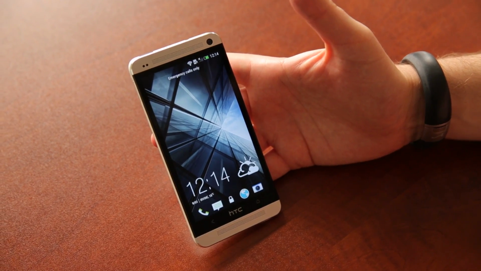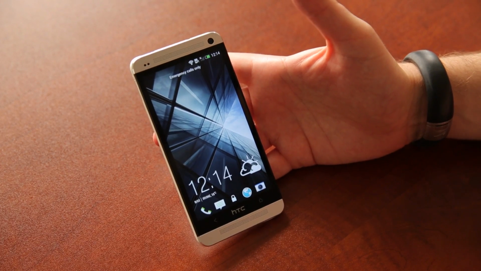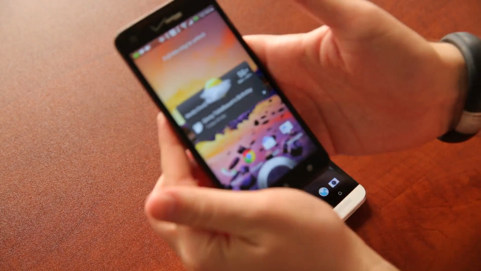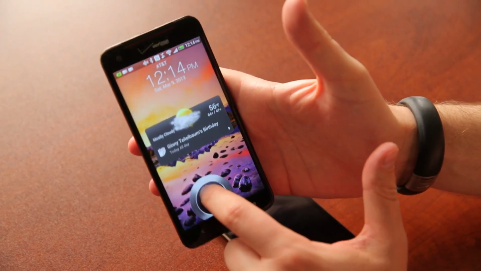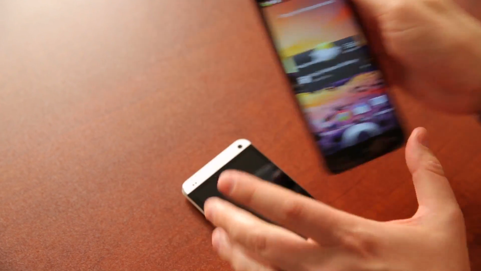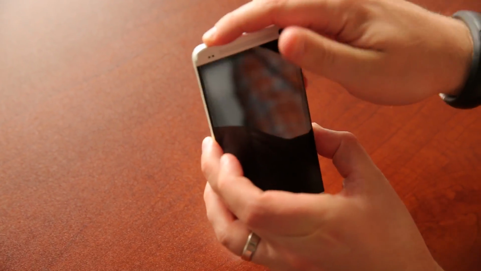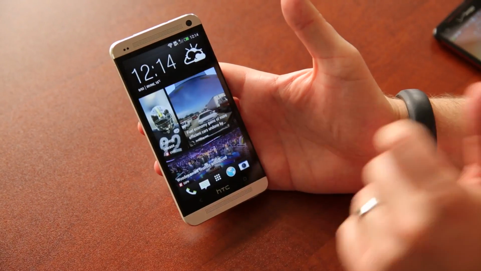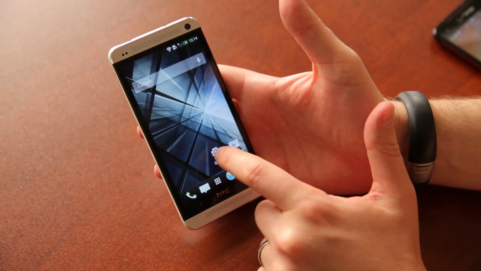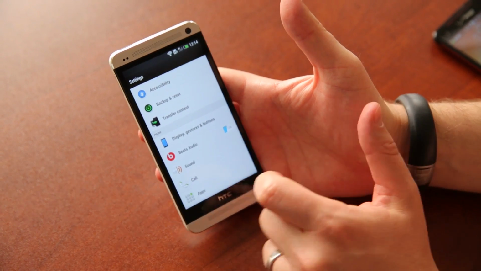For those of you guys that were wondering what it looked like in the previous version of Sense 4.0, we've got that right here. You got those icons. If you wanted to launch one, you just drag it down and you can go ahead and quick launch it. Very simple. So here on the HTC One, we'll go ahead and unlock the phone by swiping up, and we'll run into settings, and I can show you some of the personalization options you can do with the lock screen.